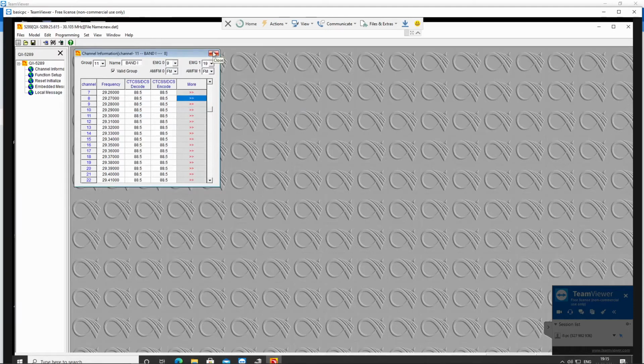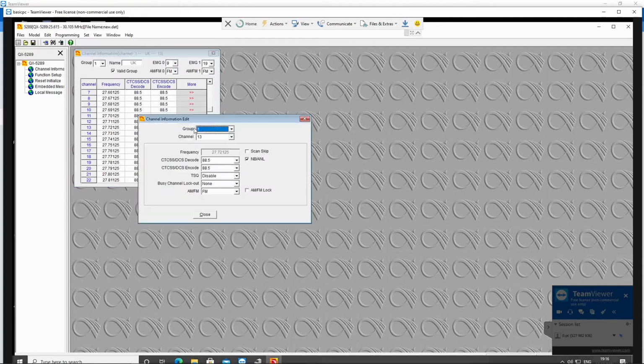So let's have a look at the other functions we've got on the sidebar here. We're in the channel information section at the moment, which is where our frequencies and channels are stored. We have function setup. We can set the display mode to channel or to frequency. You can again amend this on the radio just by one button press when the radio's on. So it doesn't really matter what you set this to, it's just where it will default to initially.